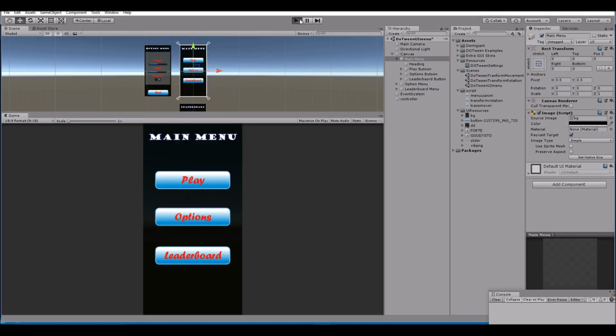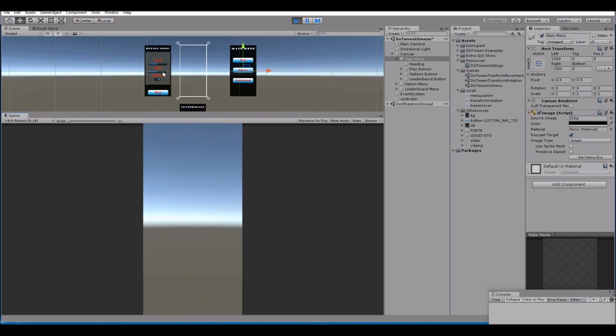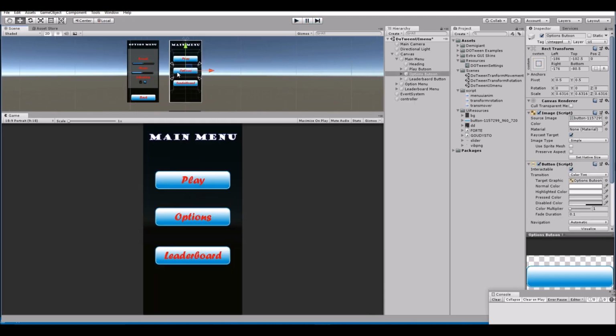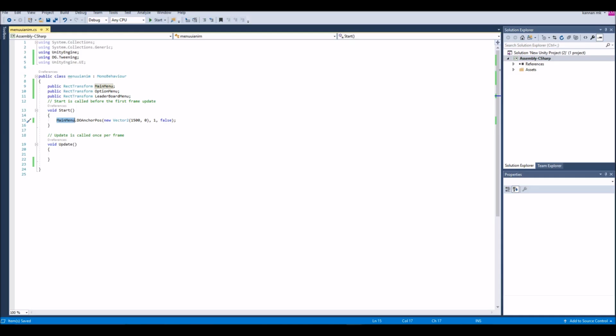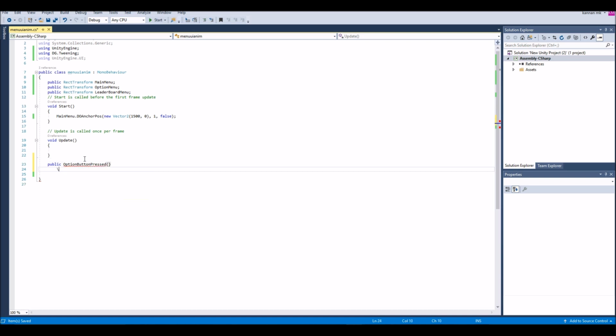So my next idea is, after this has been moved, it should happen when the user presses the button. So we call it in the form of a button. Okay, let's create one function, public option button pressed. So this function is going to carry this thing.